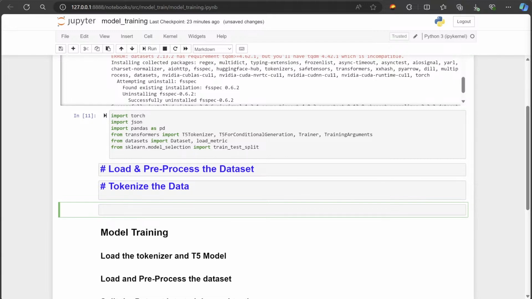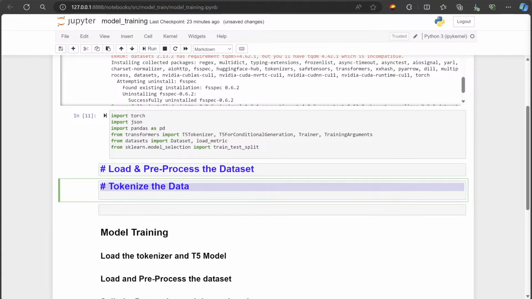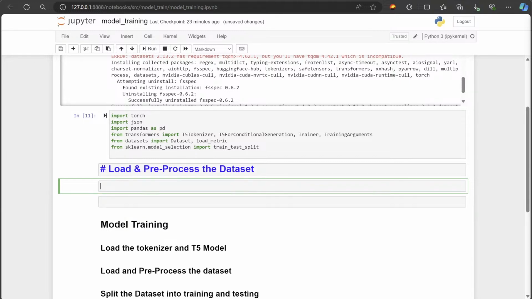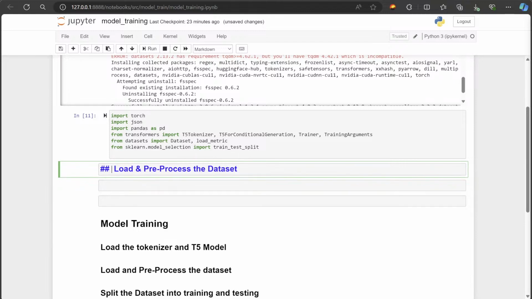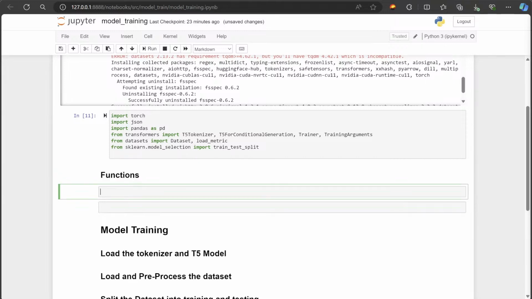I don't need this. I don't need this either. And let's say we are going to write functions. Okay. So first, the function that we are going to write first is to pre-process the data. Okay. Let's turn this into code.